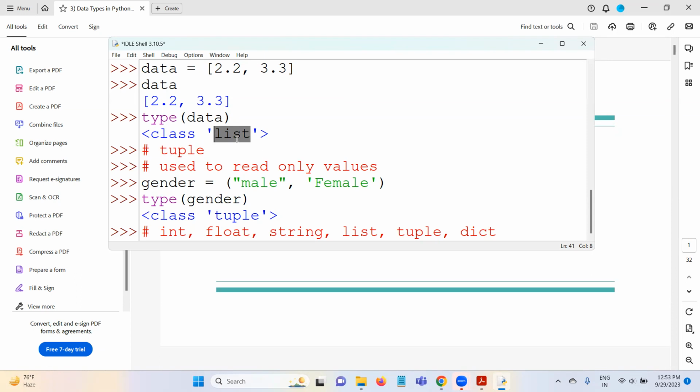But just remember that we have different data types in Python. Each data type is to deal with a different kind of data.